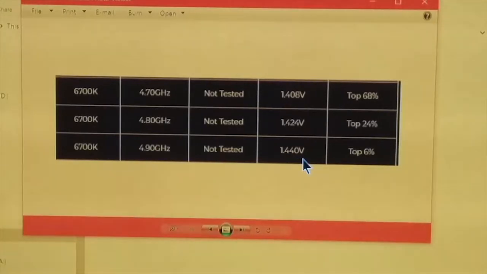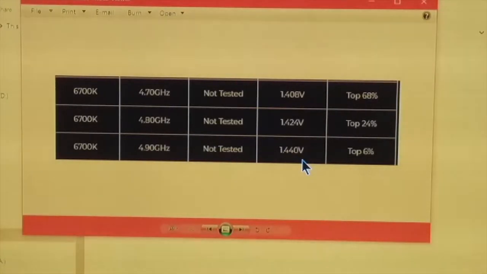1.44 volts, which, with mine being delidded, means that it is thermal throttling a little bit. It's not spitting out any issues in IDA 64, but that means I'm 0.02 volts less than what you need to be in the top 6%. And I'm assuming, this is just from Silicon Lottery, that they sell delidded processors.